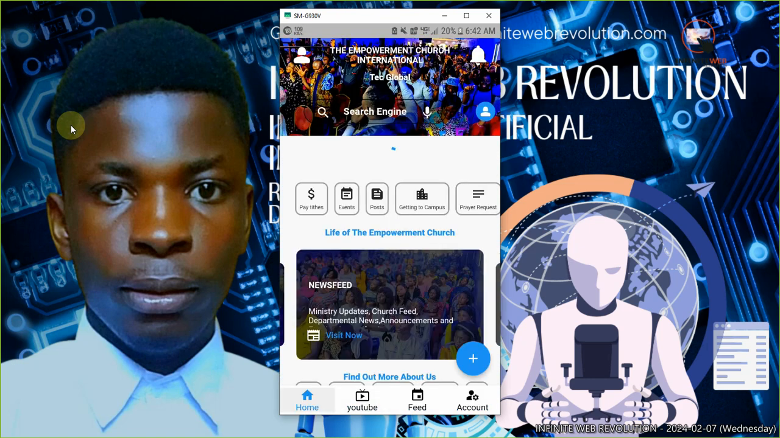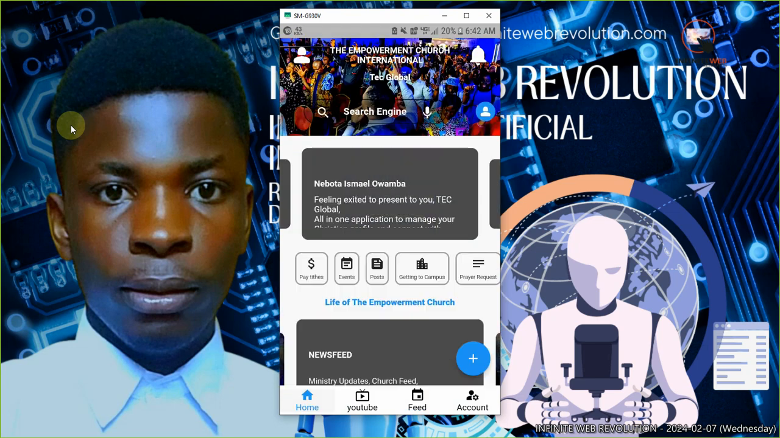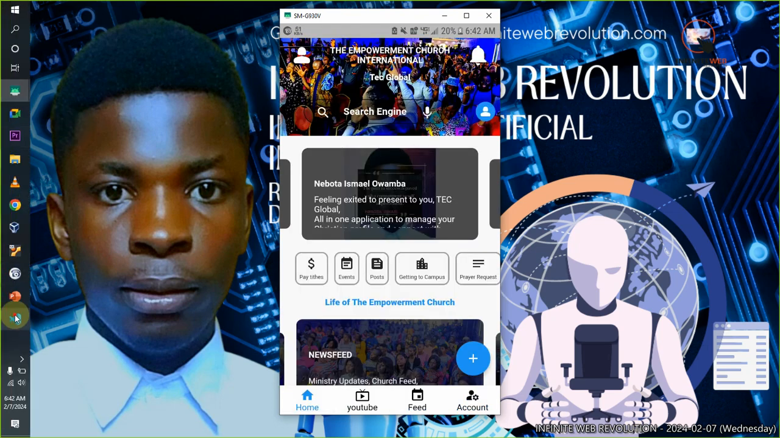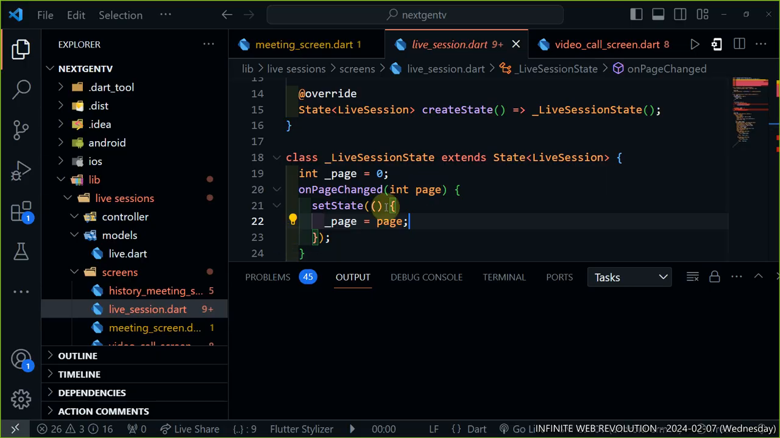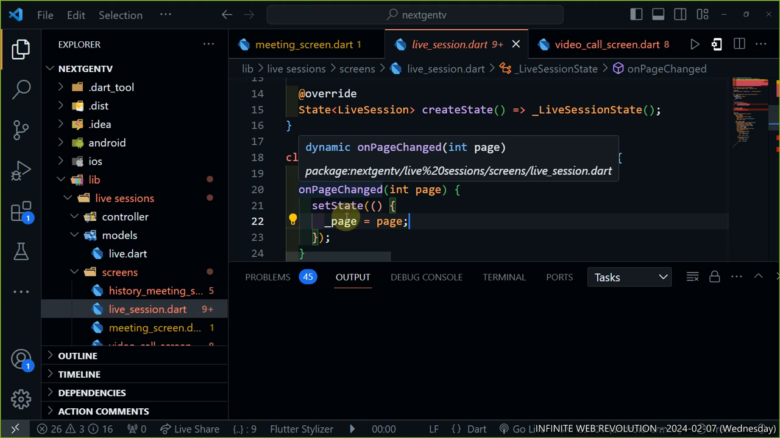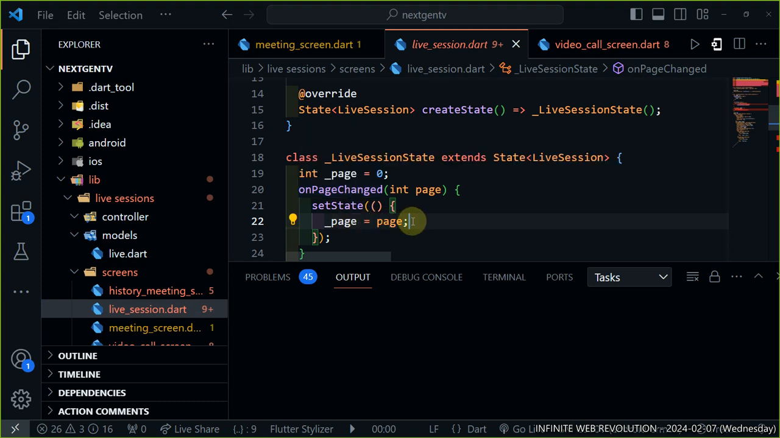So this is a stateful widget. Why? Because it has the ability to respond. And what happens? In a widget like this, set state is the one responsible. So if you see it, we say on page change, this is a widget. Sorry, this is a function. On page change, you should set state page is equal to page.